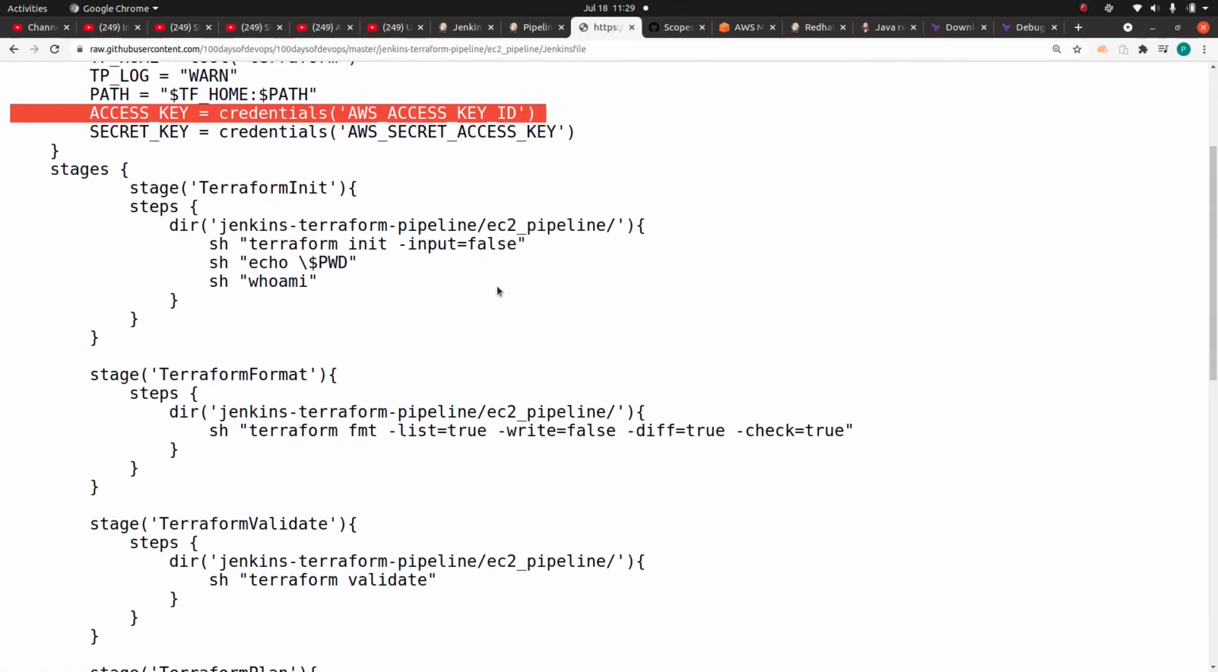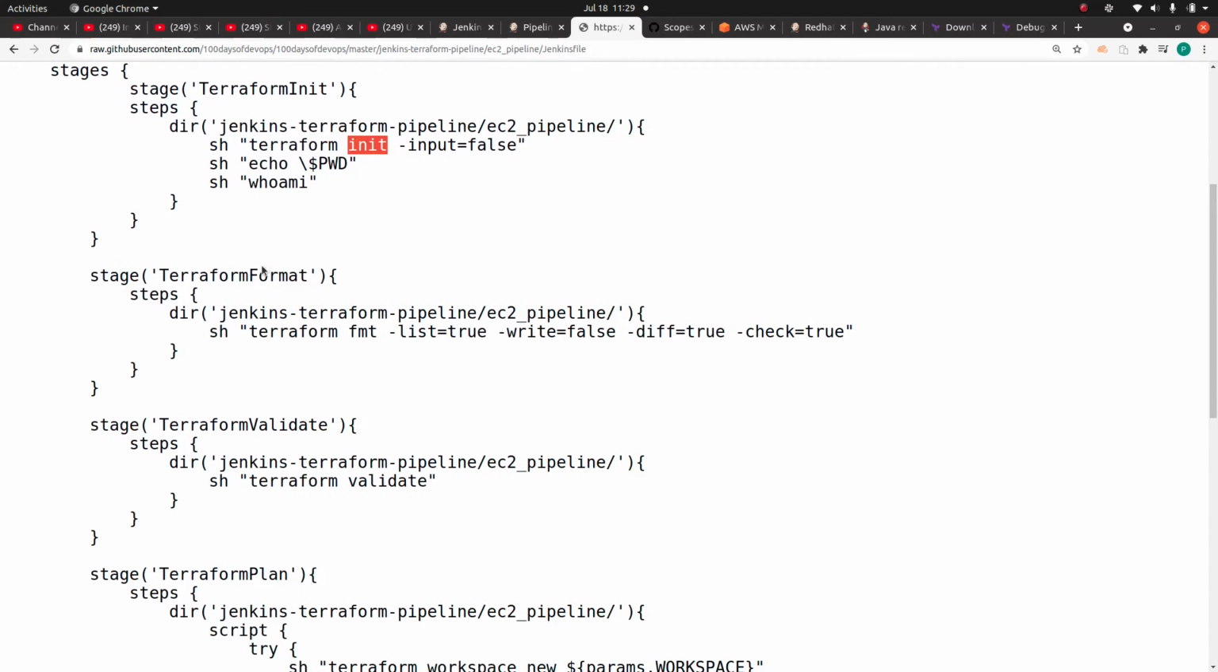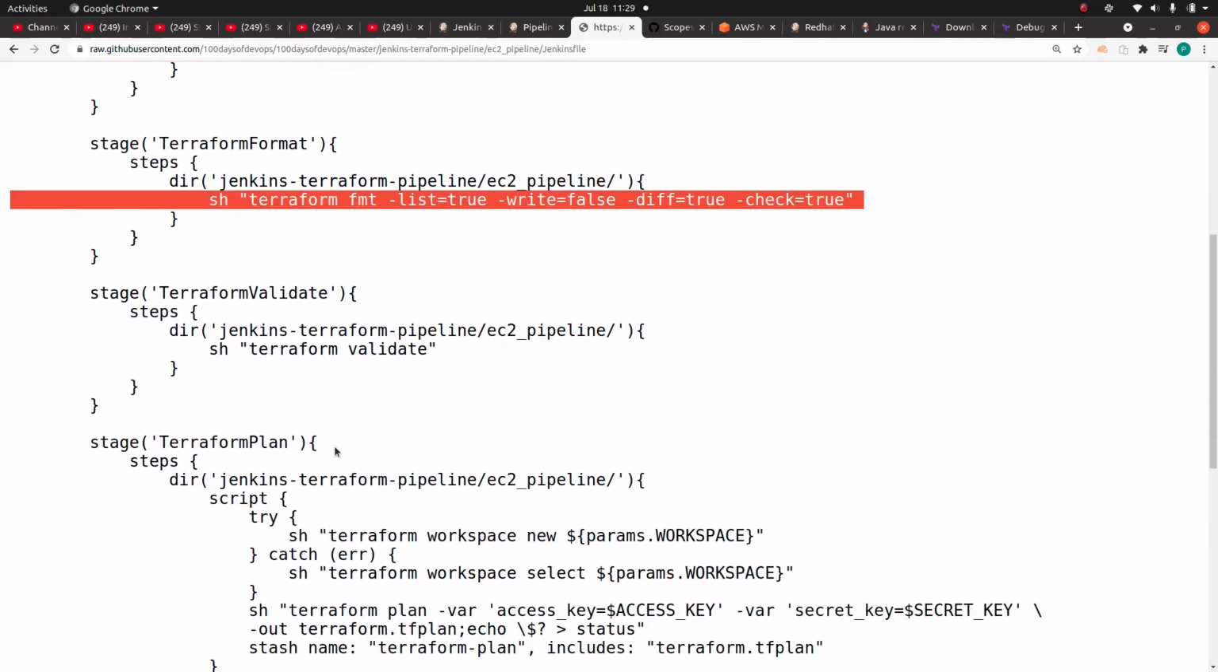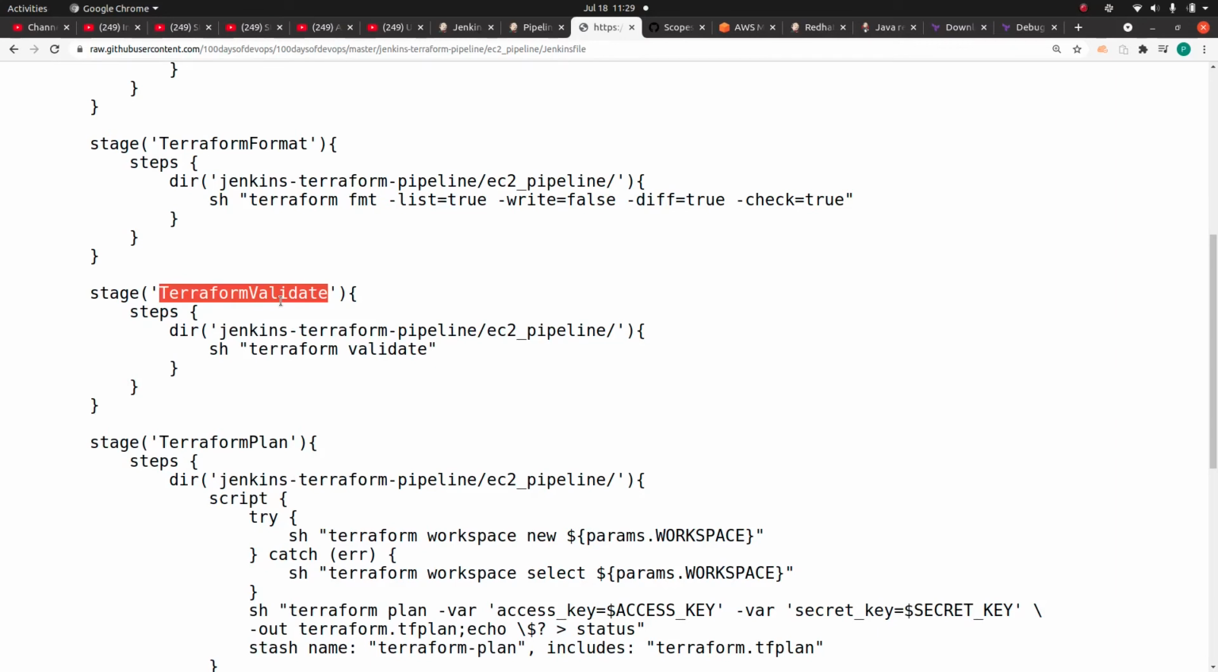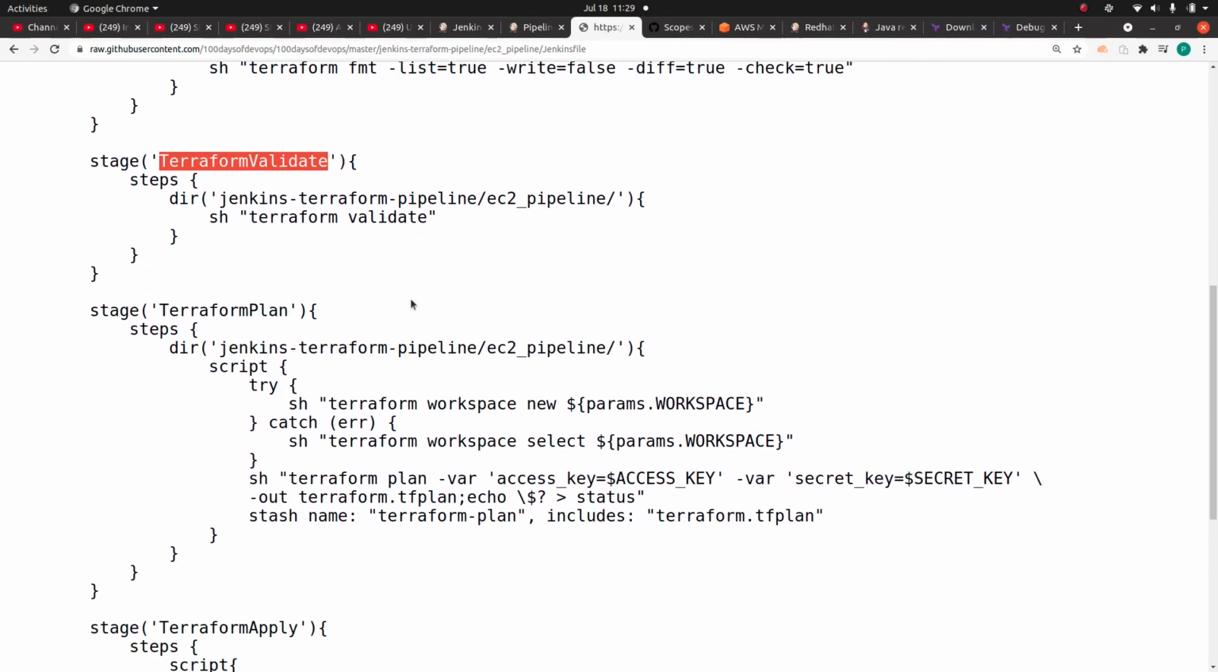Okay. Now it's simple. After that, we need to define the stages. And what are those stages? In the first stage, we have terraform init. What this is going to do is initialize. Then we are going to format it, because we need to make sure that it follows all the linting and syntax. So that's what we are doing. The extra thing we have added here is validate, to make sure that the configuration we are pushing is a valid configuration.